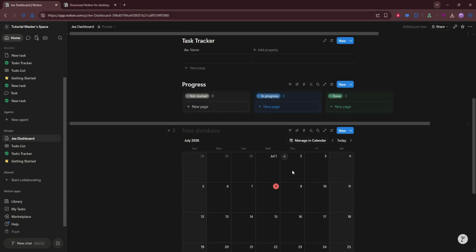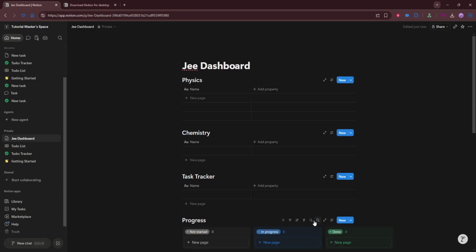Finally, review your progress regularly and update your study plan as needed. Your dashboard should evolve with your preparation. As you complete topics, identify weaknesses and improve through mock tests and revision. Keep adjusting the system so it stays useful. Done consistently, this Notion dashboard can become a powerful tool for focused and organized JEE preparation.